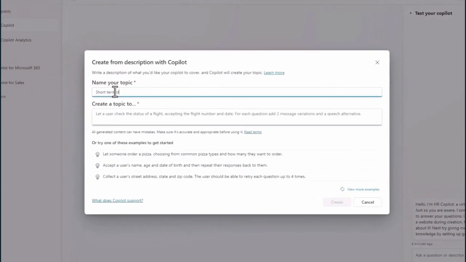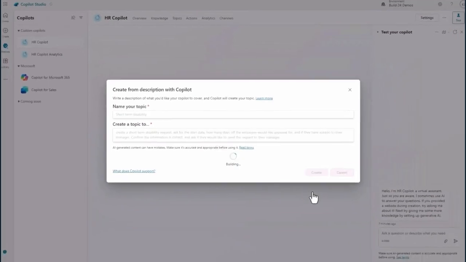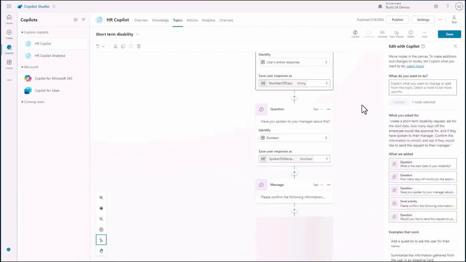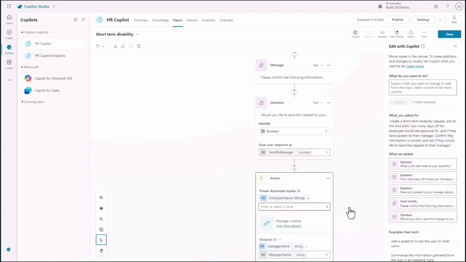Create me a short-term disability request, ask for the start date, how many days off the employee would like approval for, and if they've spoken with their manager about the request yet. As you can see, the topic has been created with everything generated for me. I can continue to iterate on this topic and expand it further.